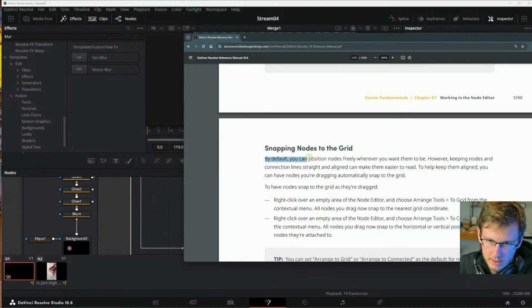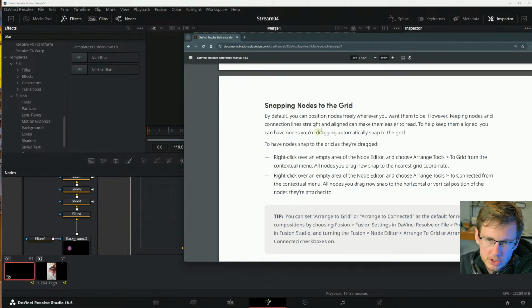Snapping nodes to the grid. By default, you can position nodes freely wherever you want them to be. However, keeping nodes and connection lines straight and aligned can make them easier to read. To help keep them aligned, you can have nodes you're dragging automatically snap to the grid. To have nodes snap to the grid as they're dragged, right-click over an empty area of the node editor and choose Arrange Tools to Grid.